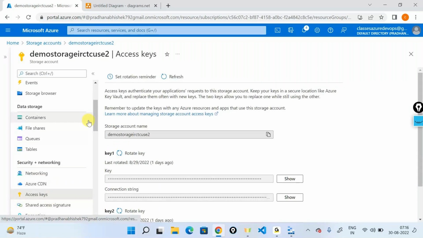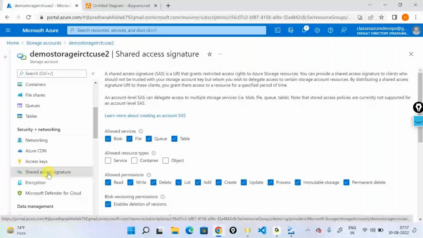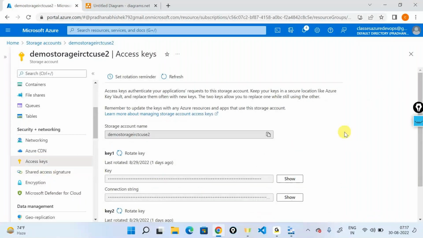Privilege. Yes, what about privilege? Where can I give read write permission? In a SAS. In access keys, no privileges. Meaning access keys are like admin keys. So if you want to share admin privilege to your storage account with someone, like your project manager or something, you would share an access key.